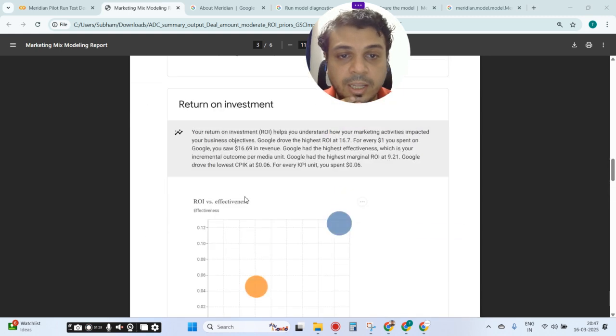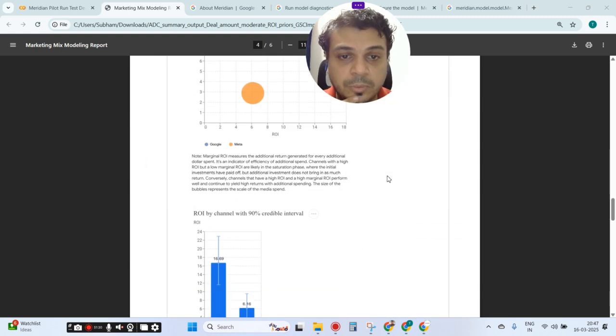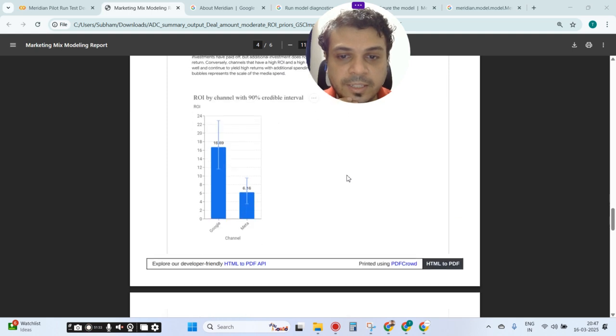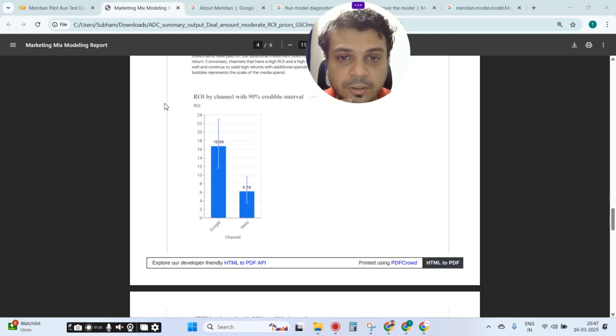Same thing with marginal ROI, and they just happen to be the same in this case. And then we have the 90% credible interval for the ROIs by channel, and it has pretty decent upper and lower bounds here. That's not too high, and much higher for Google.